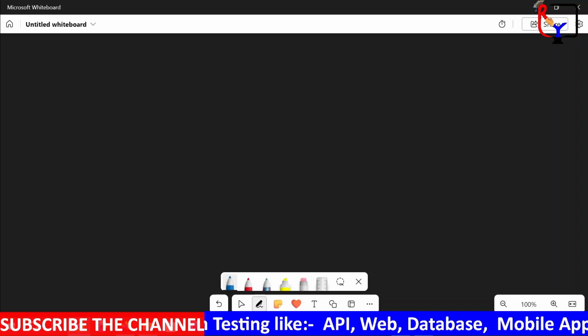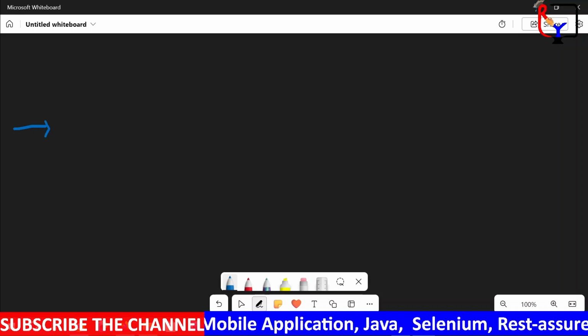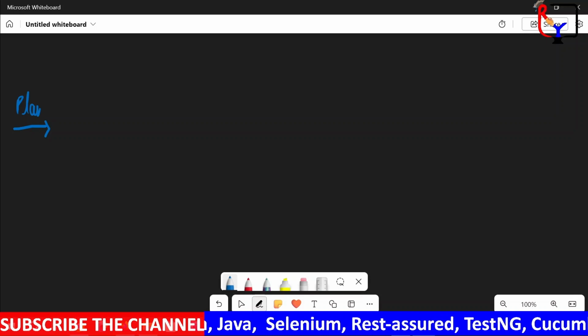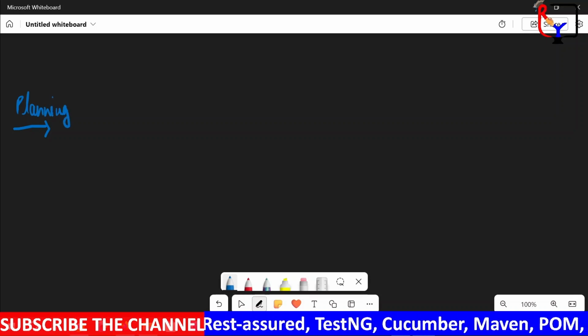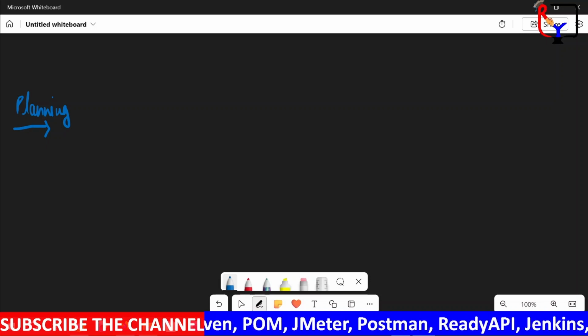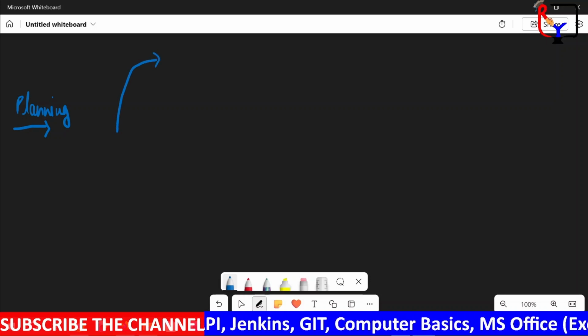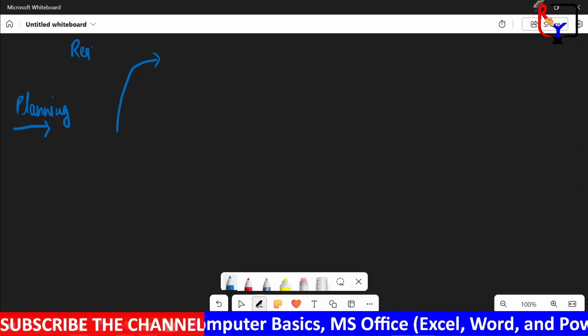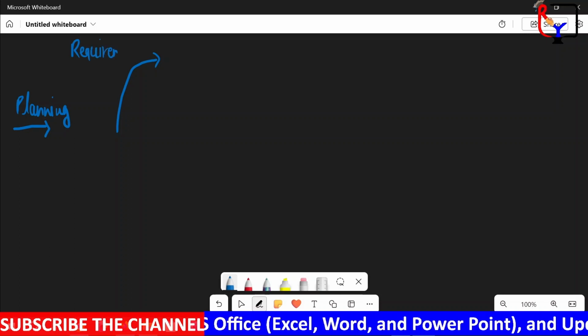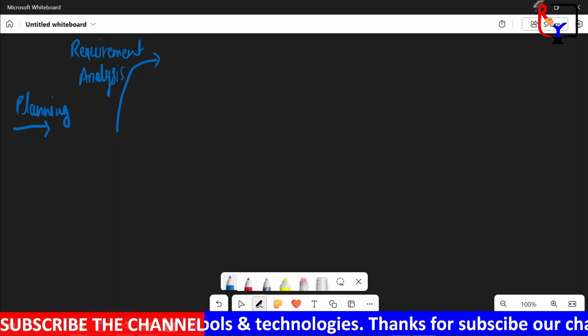So we begin with the initial planning, and after planning, we analyze the requirements. And then design and implement.